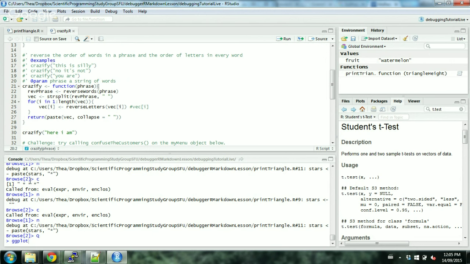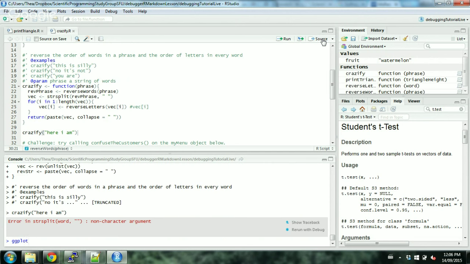Let's see if it works. So right here we have crazify being called on a phrase. If we click source, that should run. And we get an error. But it got an error statement, so we should be able to easily figure out what's going on here, right? Error in string split word, non-character argument. Well, that's not very useful, is it?